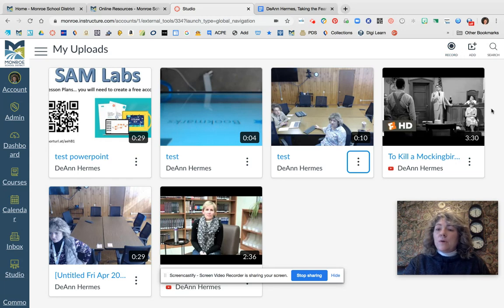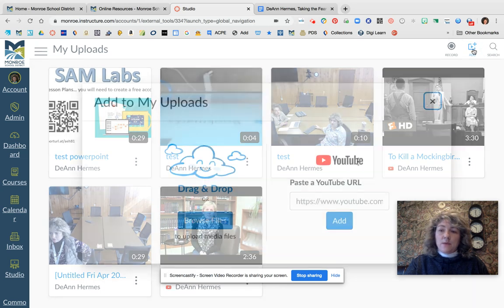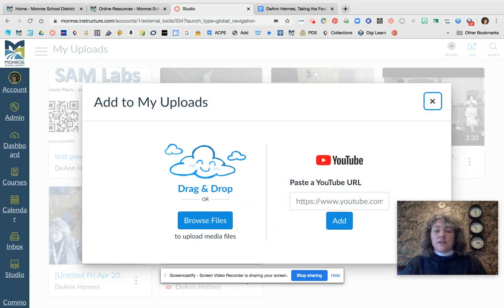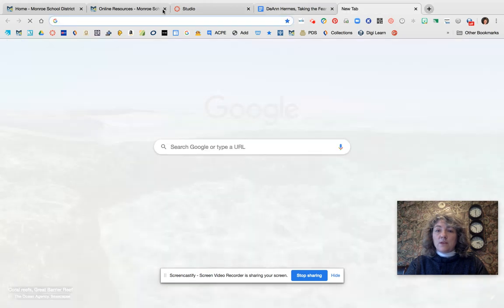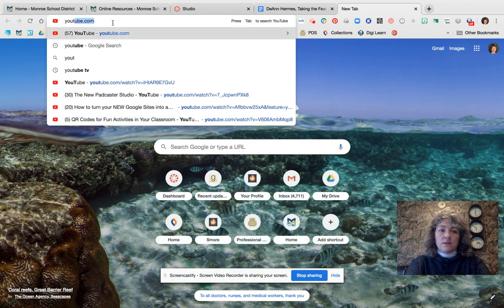Okay, so continuing on, there's one more feature that I want to show you with the Studio tool, and that is if you go to the Add button up here on the top right, this is so fantastic. You can add in a YouTube video right here, and then it's going to keep it in your studio so that you can quickly attach it to assignments within Canvas. Let me show you how this is going to work. So we're going to go ahead and go out and open a new tab. Let's go out to YouTube.